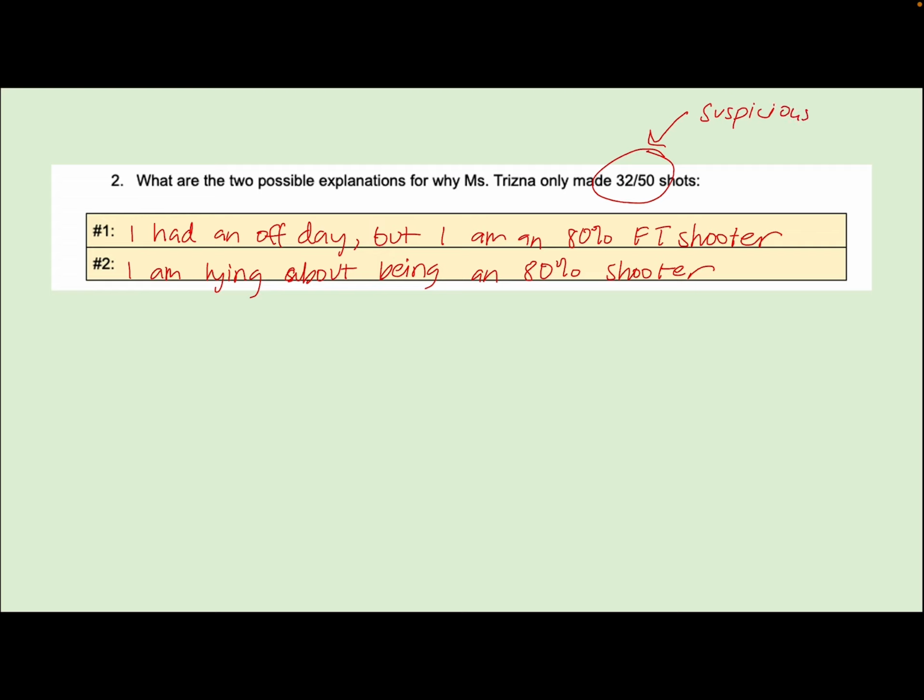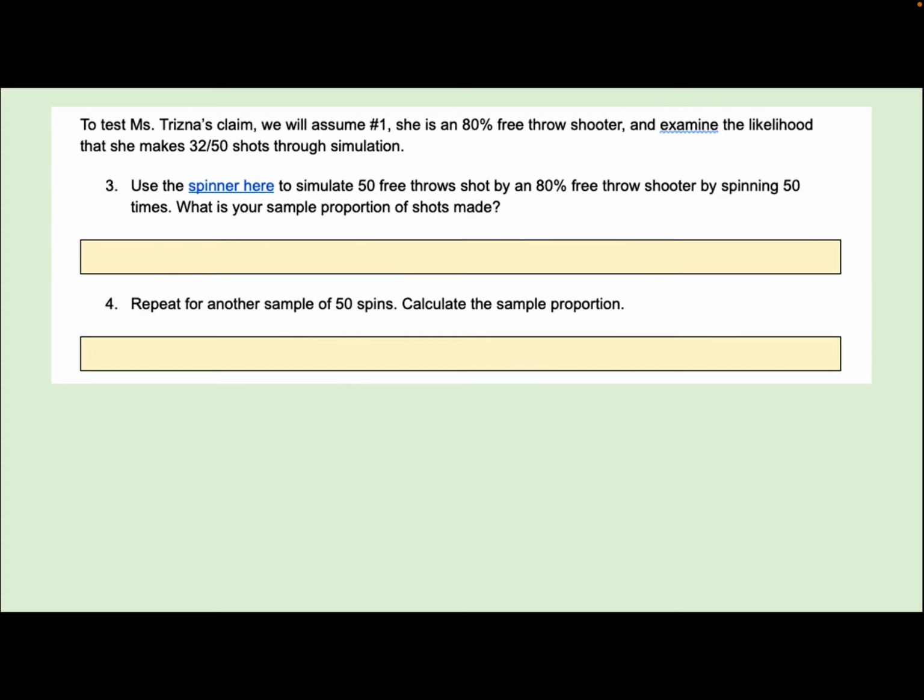Okay, so to test my claim, we're going to assume, number 1, that I am truly an 80% shooter. And then we're going to examine the likelihood that I make 32 out of 50 shots. So I would like for you to click on the link over to the spinner, and I'm going to head over there.